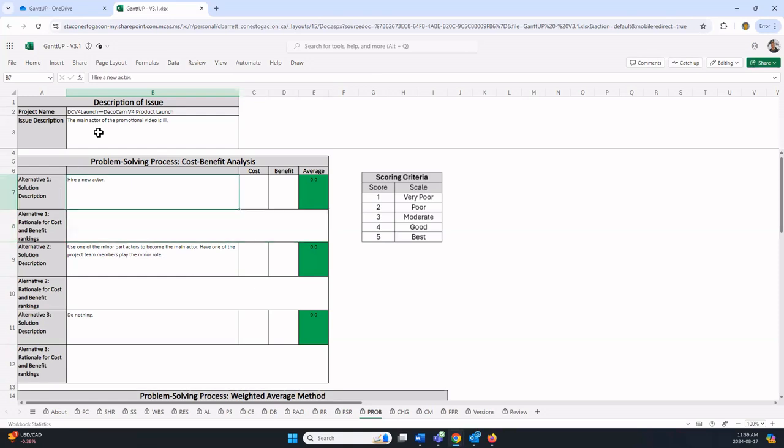Okay, now for each alternative, we rank the cost and the benefit. It's 1 to 5 for each, and you can see the scale. 1 is very poor, so a cost of 1 would be a high cost. A cost of 5 would be a low cost. A benefit of 1 would be a very low benefit. A benefit of 5 would be a very high benefit. Okay, so that's the way you need to look at it.